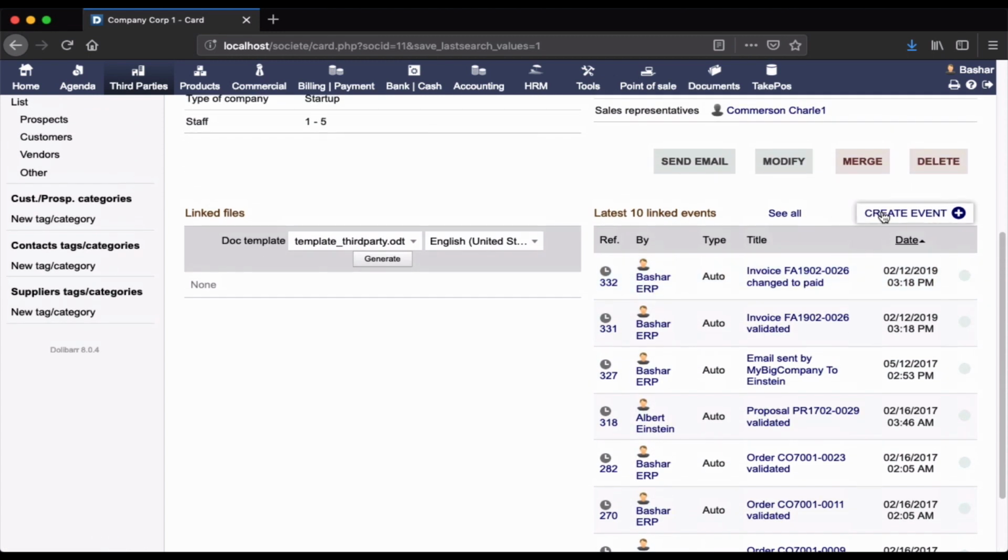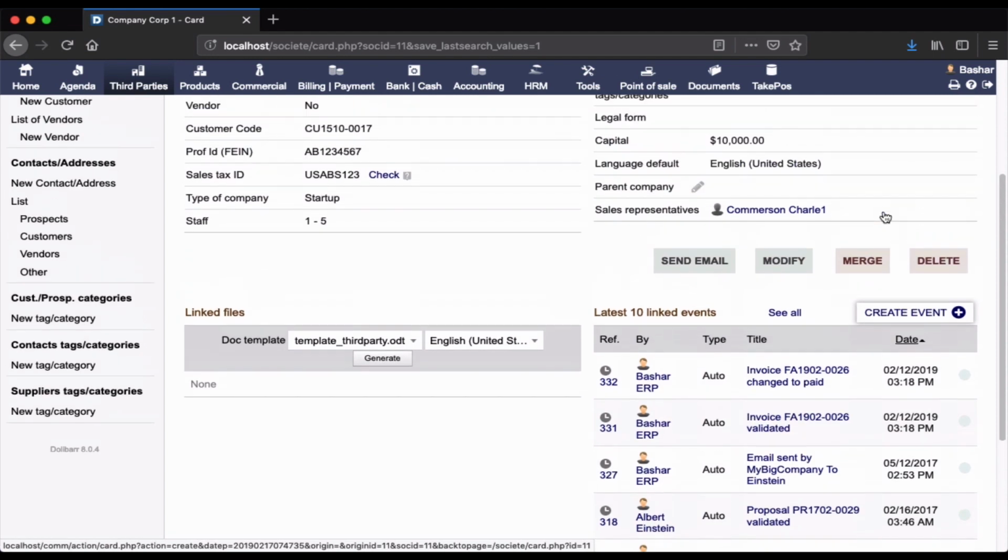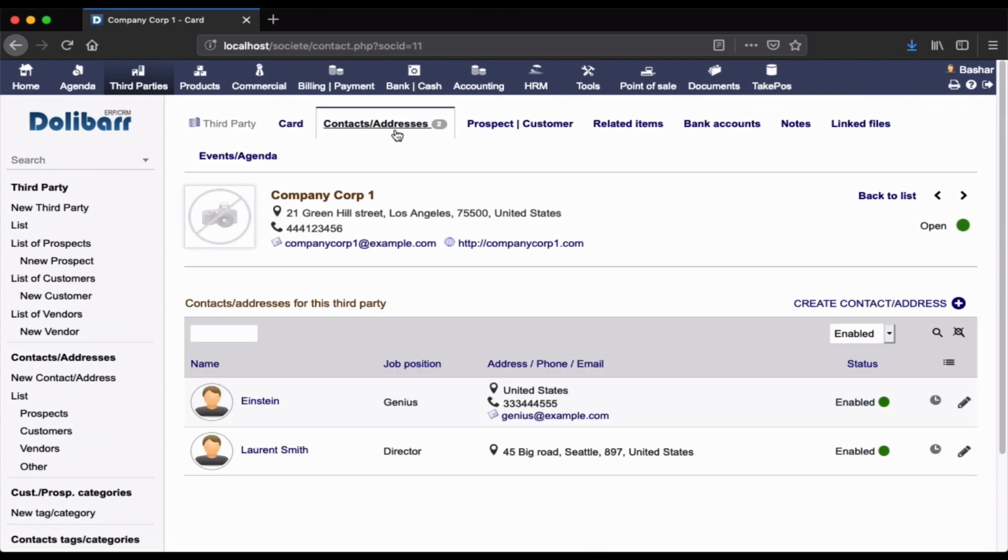You can create an event with this customer, with this third party here by clicking on this, and directly you can create an event related to this. The contacts and the addresses, as you can see here, for your third party, you can have more than one contact within the company. You can then add them all here. If you have a new contact within this third party, you can just create a contact address here by clicking on this.